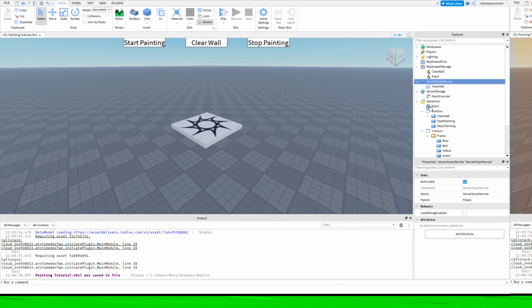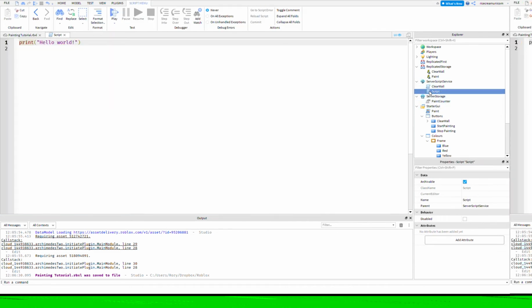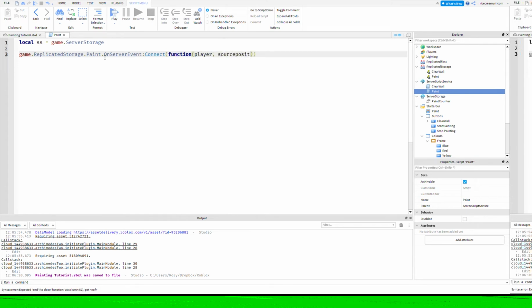Then create another script in ServerScriptService, and we're going to rename that one to Paint. First line is we're just going to assign the variable ss to game.ServerStorage, so I don't have to keep typing game.ServerStorage, I just type ss instead. So this is the OnServerEvent of the paint remote event. First argument is always player, then it's the source position, which is the character's head. The target position is the mouse pointer, then the color and the mode.